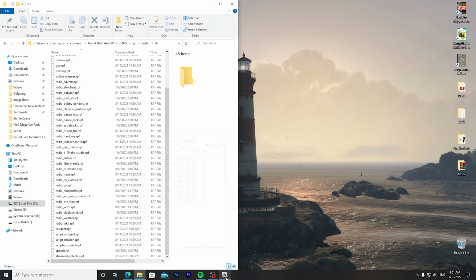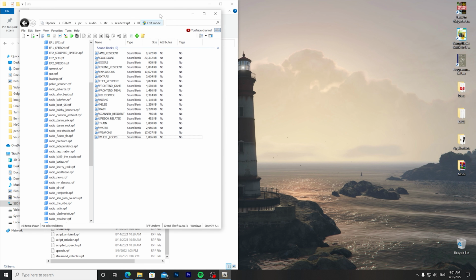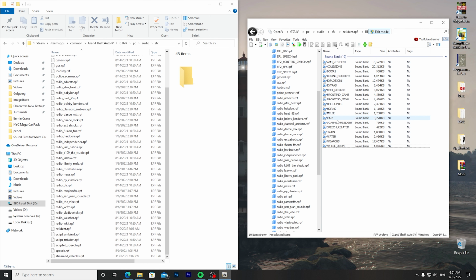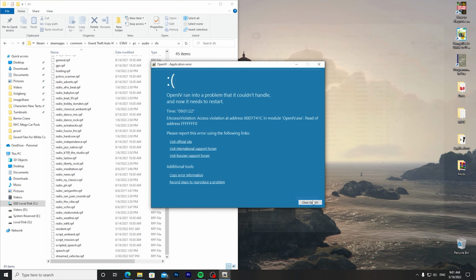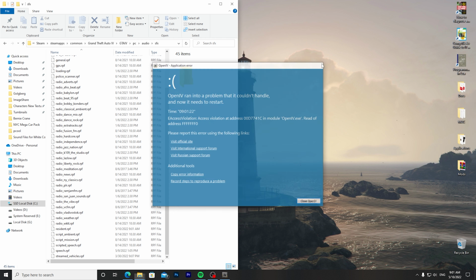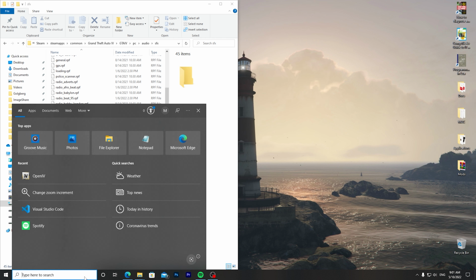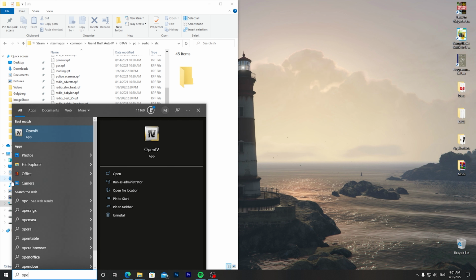And then you go back to OpenIV, and from here, the horn sounds should now be different. Let's see, horns. Okay, I think it's because I replaced the file and it hasn't updated inside OpenIV.